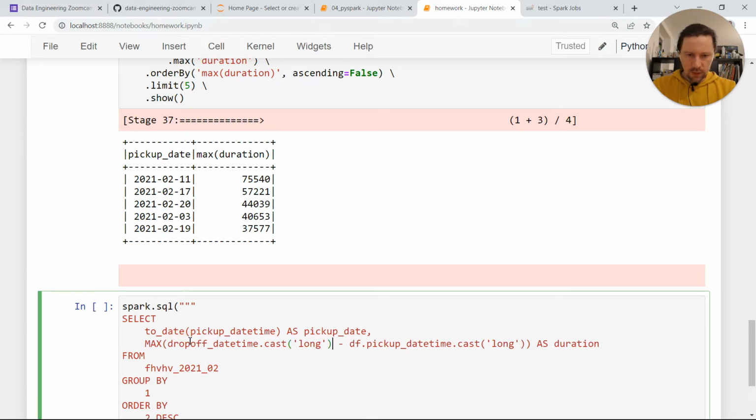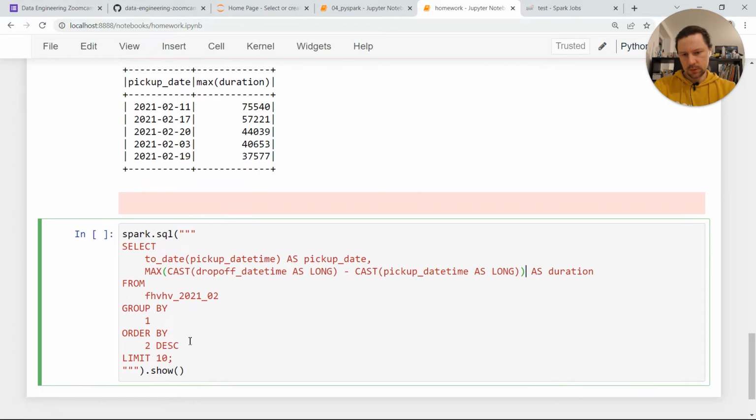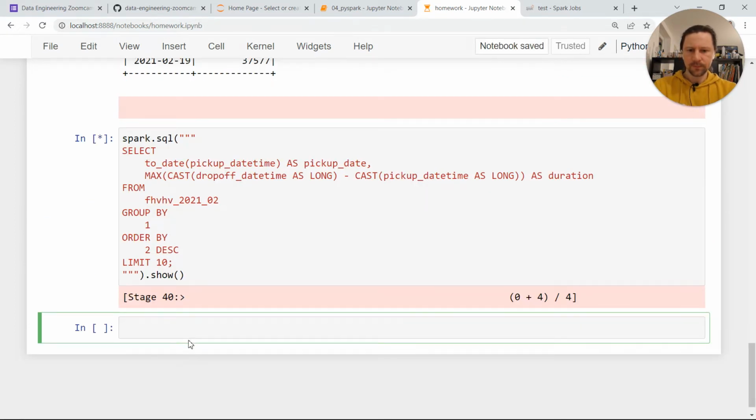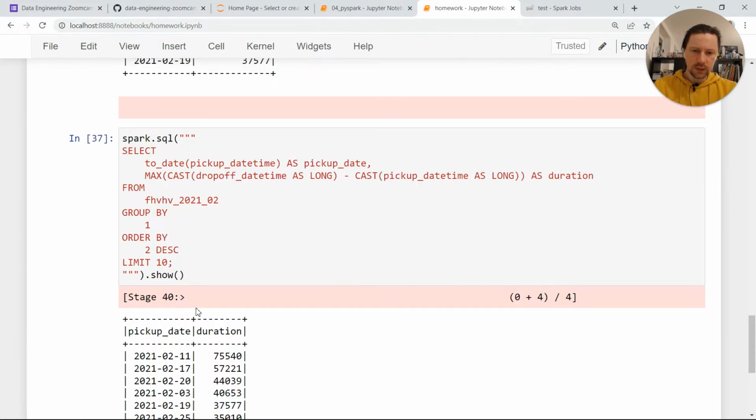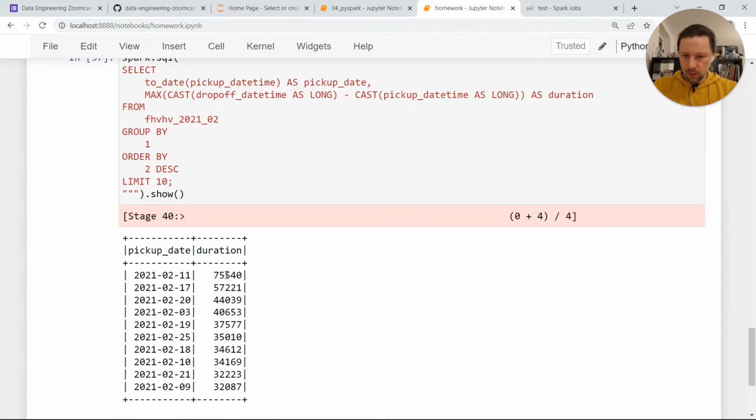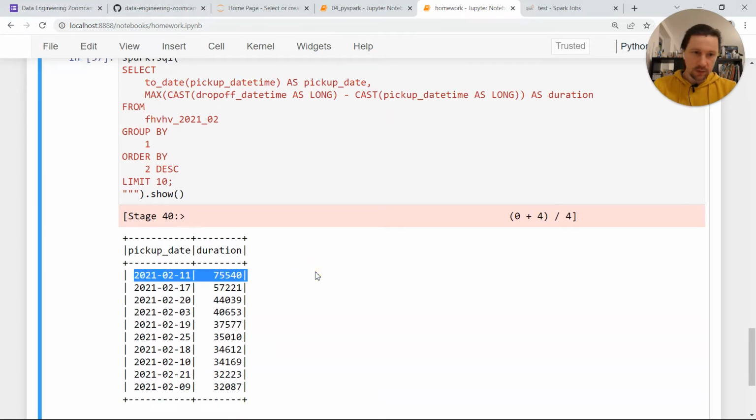And here the syntax for casting in SQL is cast, then the name as long, and then cast name as long, something like this. Let's see. Yeah, we get the same answer. Yeah, so on this day we had the longest trip.